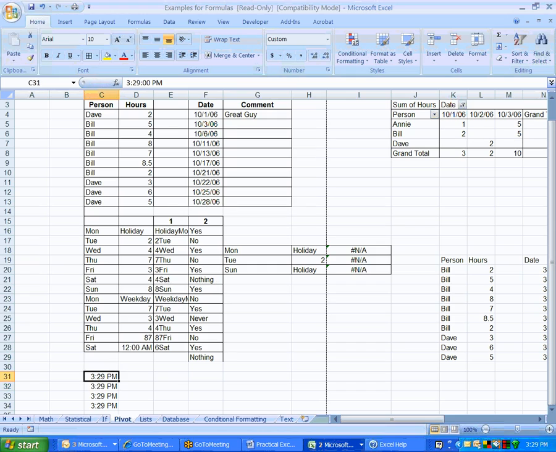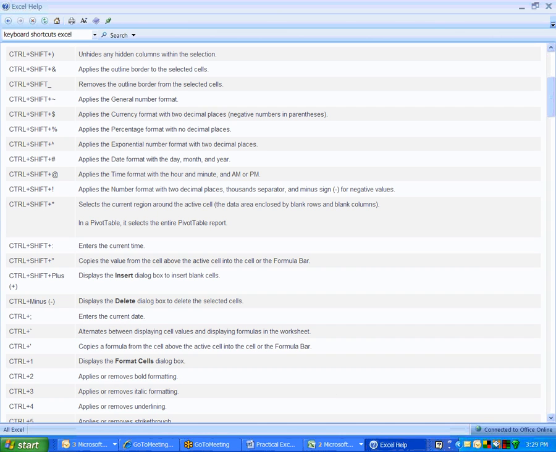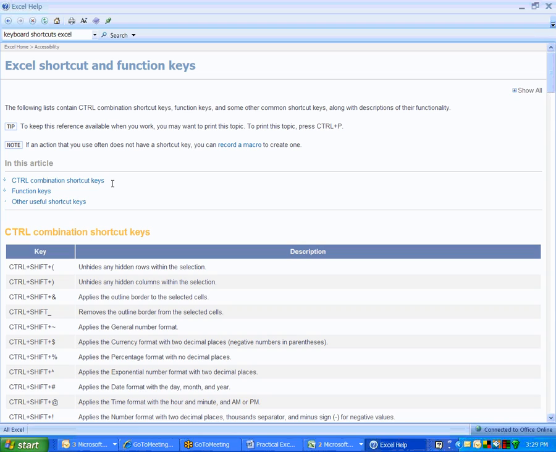Hey, this was all worth it to me, man. Just find these shortcut keys. Nice. Alright, anything else? Anybody have anything else? I don't think so. What did you go to? Help menus and type in shortcut keys? Yeah, I looked up Excel shortcut keys. I put in keyboard shortcuts Excel, and it brought up Excel shortcut and function keys. And it's got everything, man.